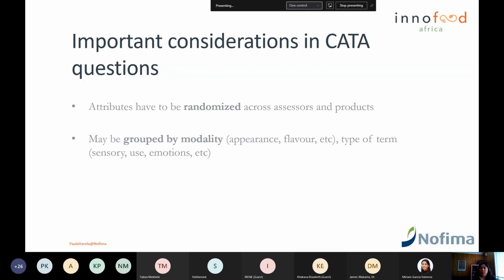For example, words used to describe the appearance used in one CATA test. I don't know if you are talking about the grouping, because I have here, maybe you can group by modality, like appearance, flavor. Are you talking about the rotation? Because one recommendation is, for example, that you rotate the attributes, but you keep all the appearance ones together, then the smell, then the flavor, and so on. So it's not so confusing for the consumer.